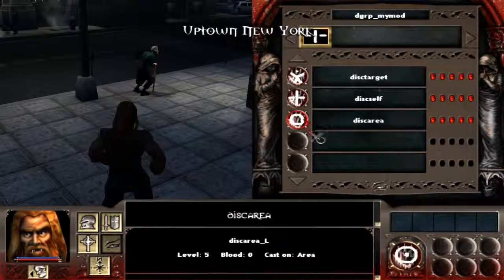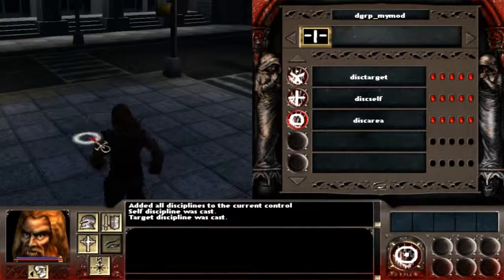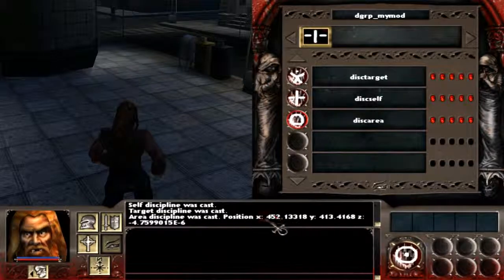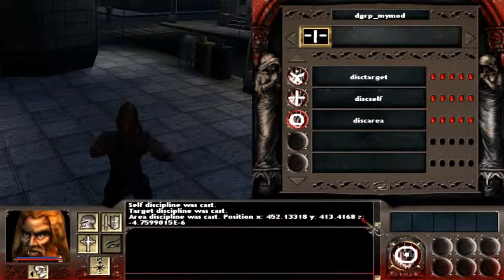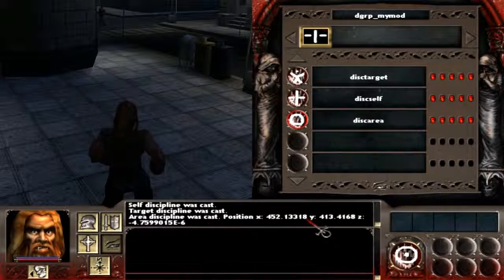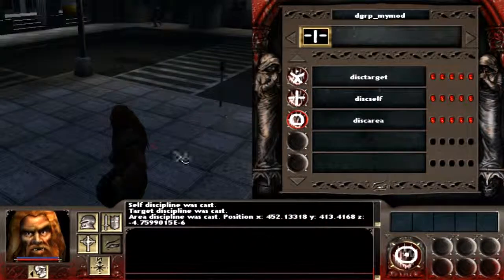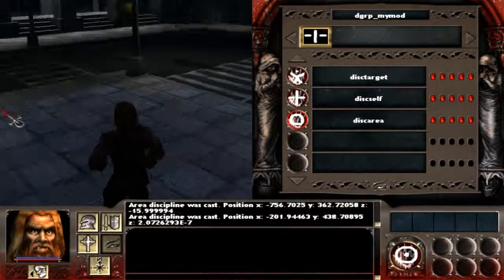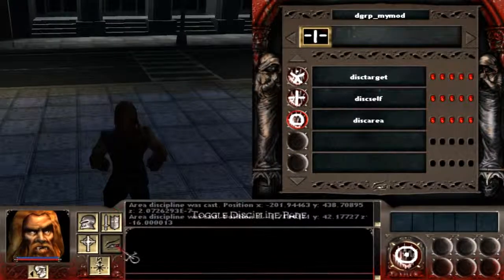Now let's try an area. Now area, we put some additional stuff in for the console. So when we click on area, we'll get the coordinate information. So there we go, we get the position X, Y, and Z out of that. When we click on another position, we get XYZ every time we cast it.